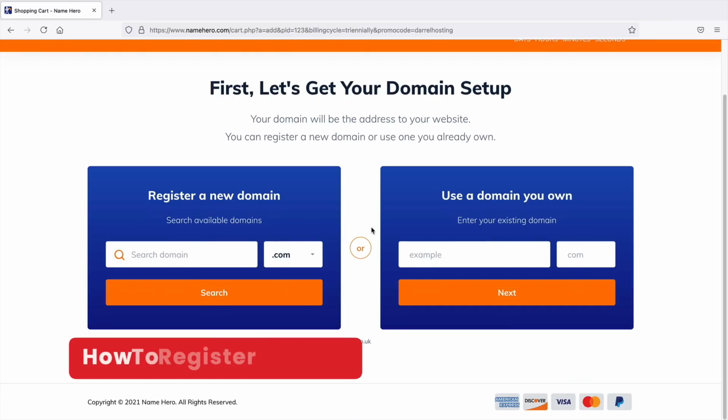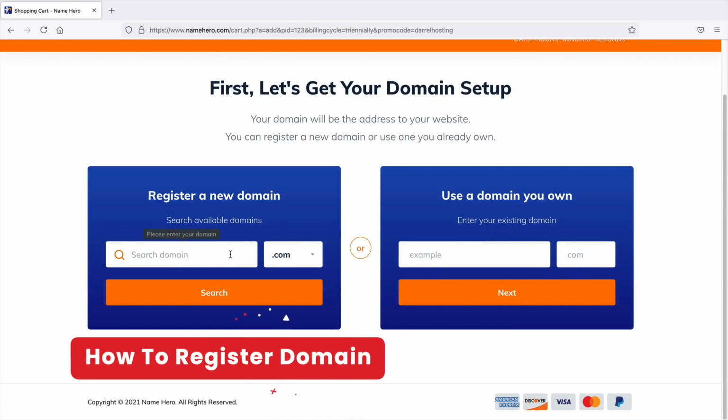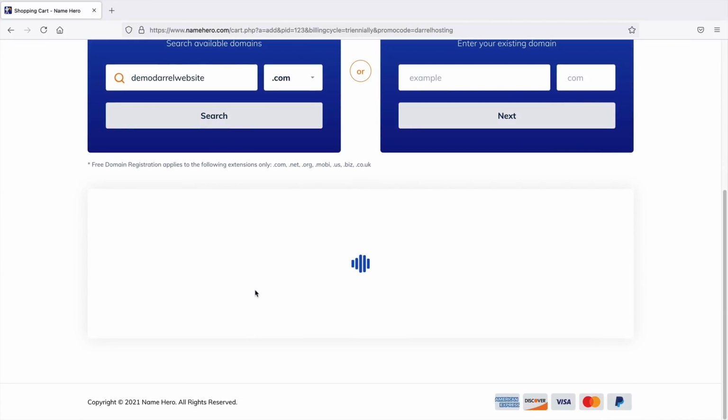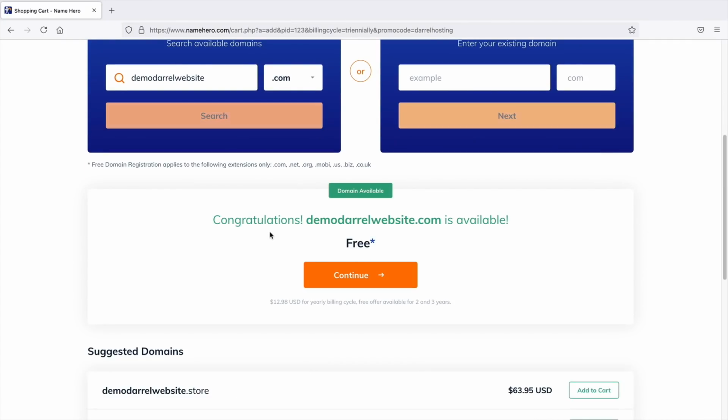All right, and this is where you're going to enter your new website. So this will be like my real estate website, my hotel website, my whatever website. You'll go ahead and enter it right here. So just put like, you know, demo, tutorial. Let's see, Daryl demo website, something like that. And you click on search. If it's available, it'll tell you if it's available or not. And you also do get a free domain name with NameHero. That's also really cool. So you save another 12 to 15 bucks a year. So right here, you'll click on continue.